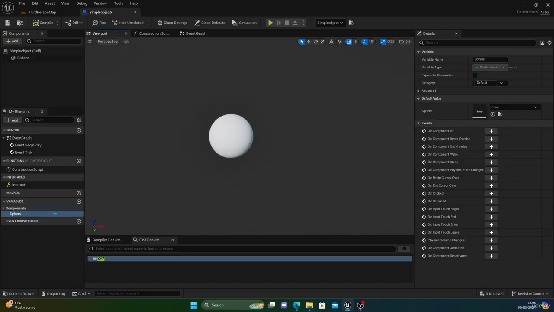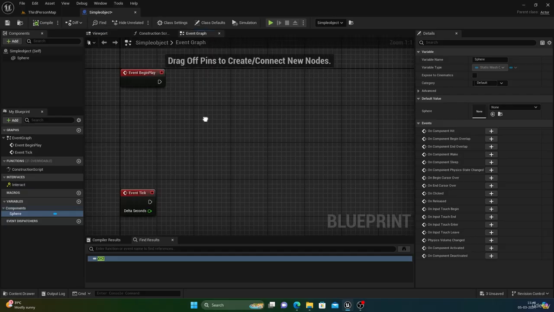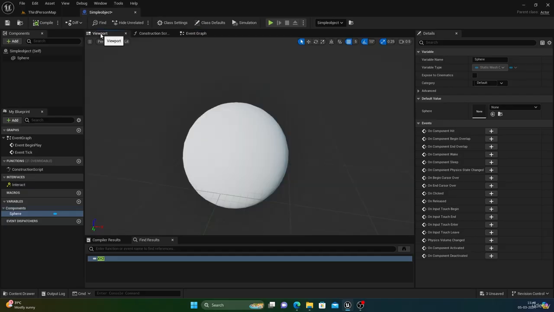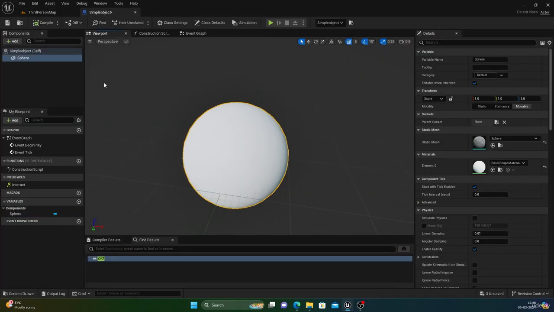This is the visual representation of your blueprint. You can do your logic, which is happening in the background, behind the scenes. It's not going to be visible to you in the game. So the viewport actually defines how the actor will look if it gets placed in the world, how the actor will look initially.